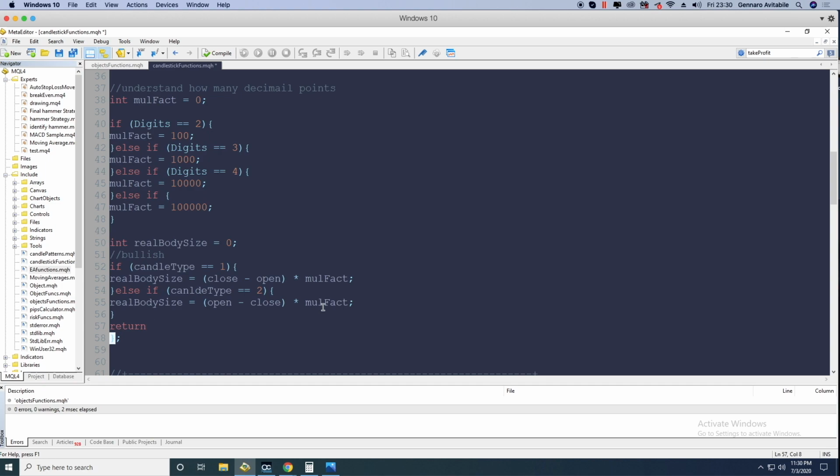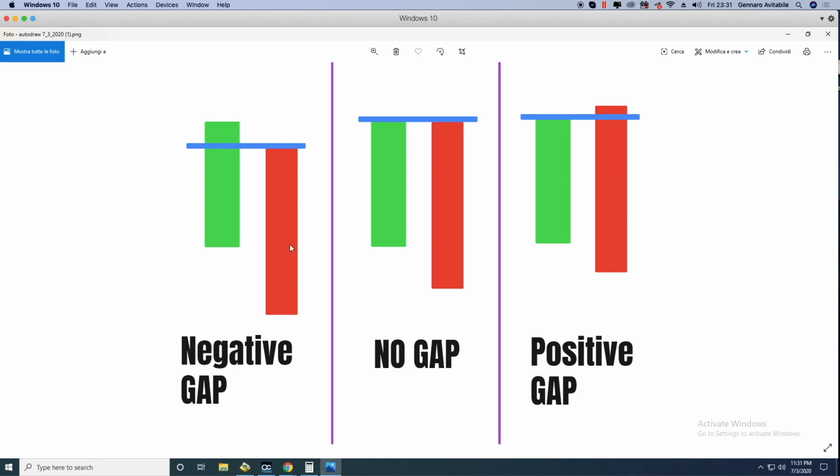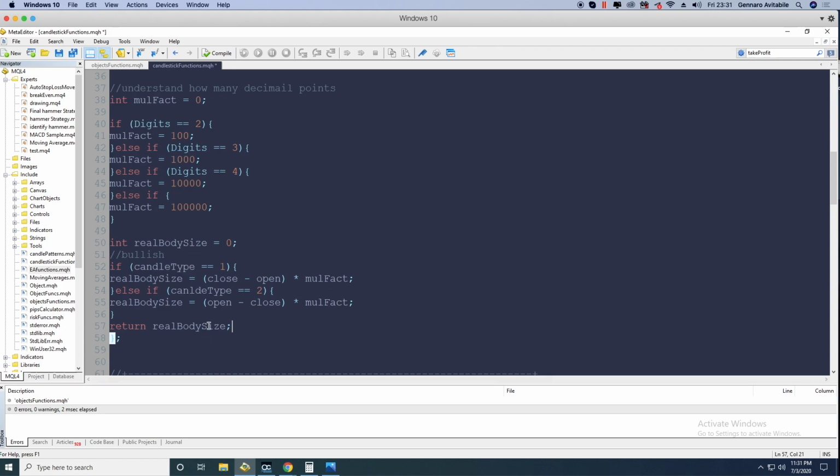Yep. And then afterwards we're going to return real body size. All right, now just to double check, if it's a bearish candle, we're going to do open minus close. Why do we do this? This is a bearish candle, we're going to do open minus close, because the open is going to be greater and we want to understand what's in between. Instead, if it's a bullish candle, we're going to do close minus open, because we want to have a positive number.